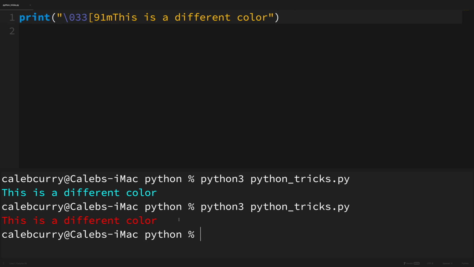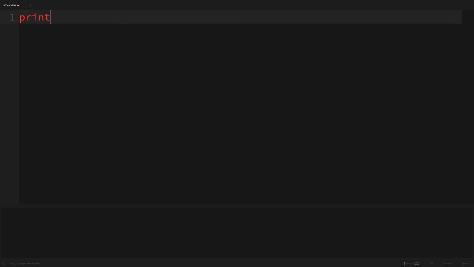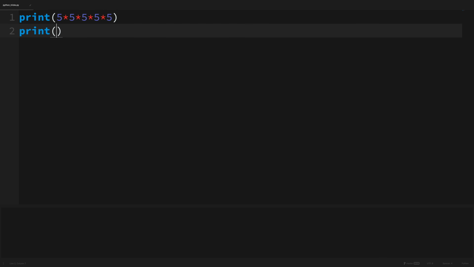now we have red. When you're trying to raise a number to a power, you might be doing something like 5 times 5 times 5 times 5 times 5 to get 5 to the 5th power. This is actually unnecessary, and instead you can just do 5 star star 5. And these both get the same result.